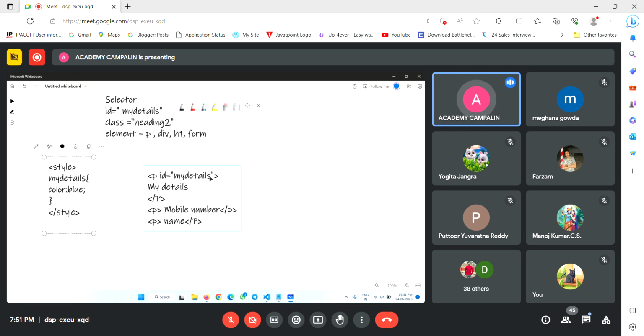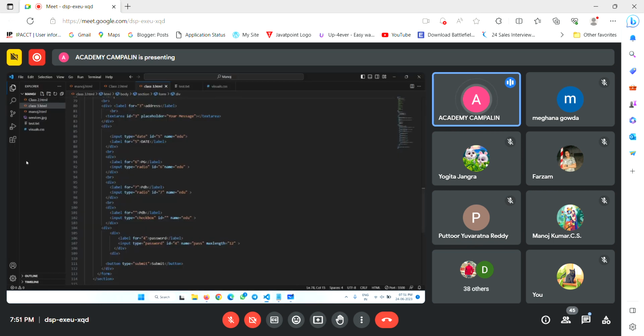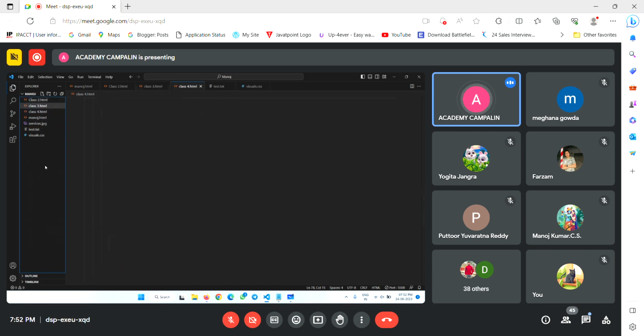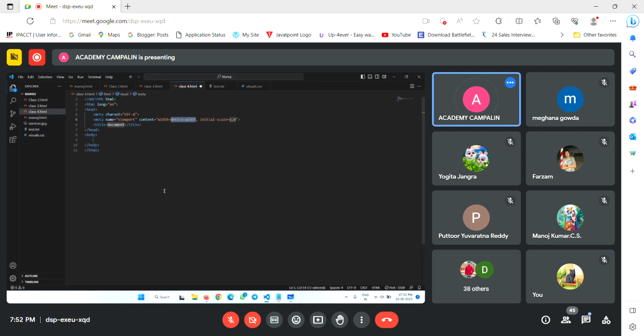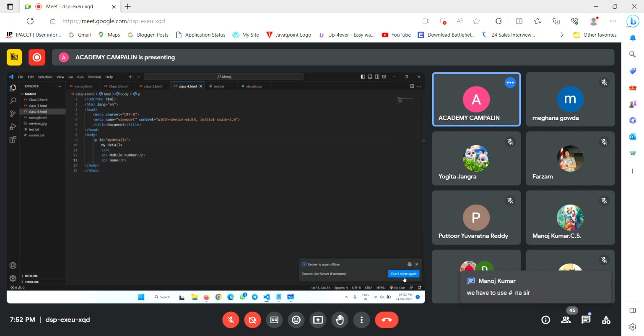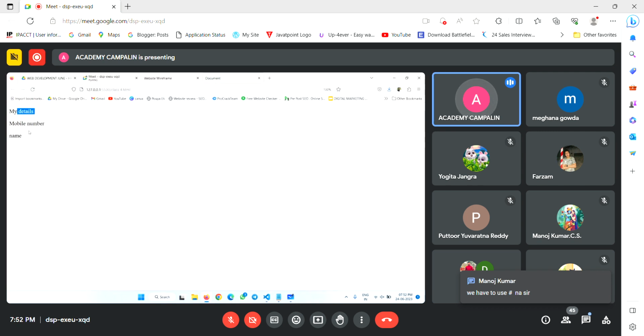Let's put this inside a code and see if it runs. Let me open a new file. I'll write this as class 3 dot html. I think class 3 already exists, so let's use class 4. Let's put this here. I'll give a little bit of basic tags here. Let's put this code, copy. Inside the body, I'll put this. Let's see the output first. Let's go live. So this is my output for now.